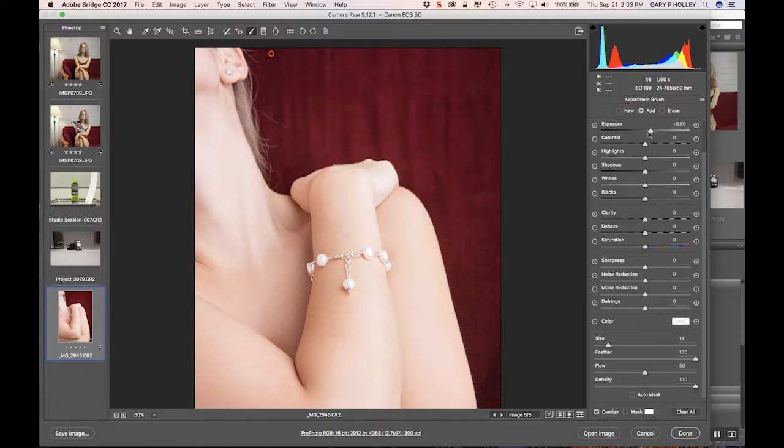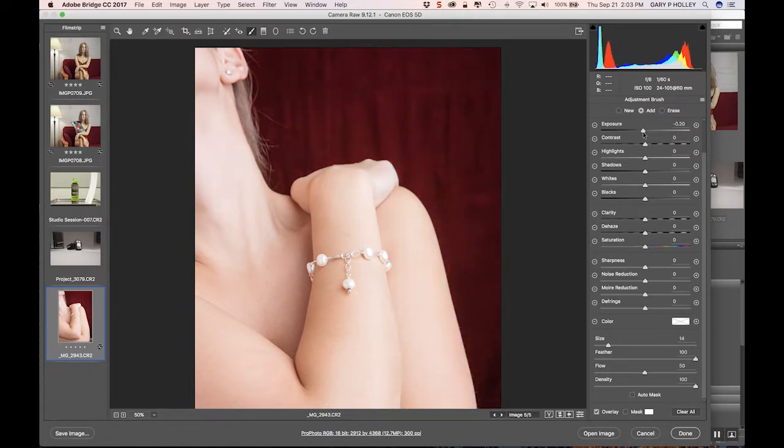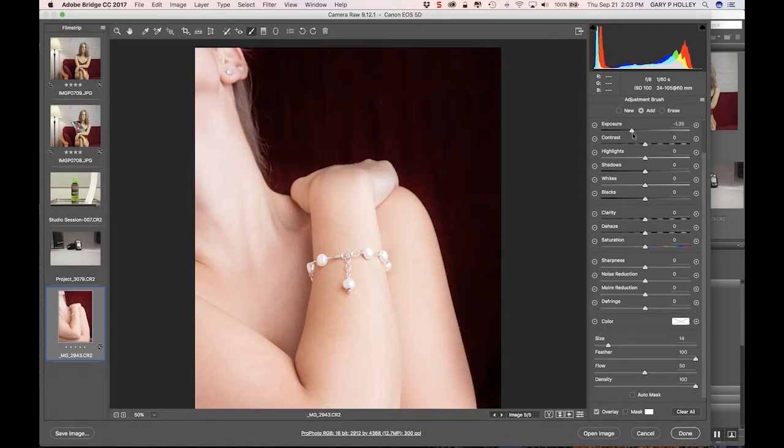Now, it defaulted to 0.5 exposure, which means a half a stop more exposure. If I go this direction, it's going to keep lightening it up. Or if I want to darken it, I can drag it back down. So it's actually looking a lot better, and it's about a stop, one whole stop under from where it started.